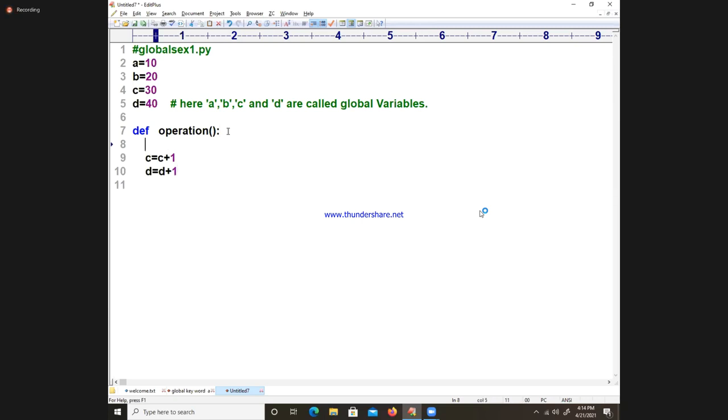Before this line, what must I write? Global C comma D. Mention the global keyword. Okay, now we mentioned the global keyword. What is the value of C then? Value of C is equal to 31. Carefully try to understand, all of you.